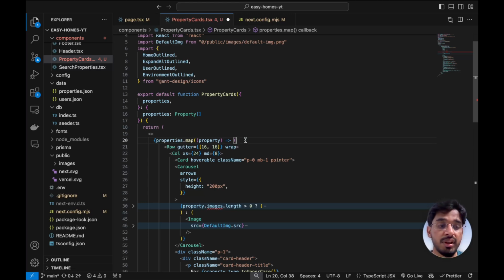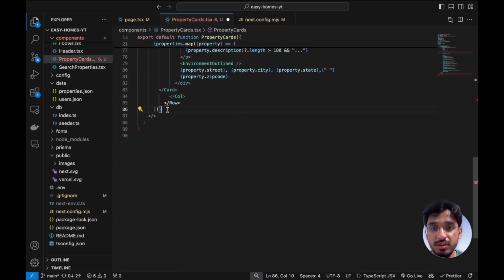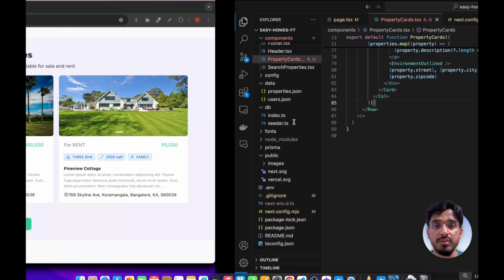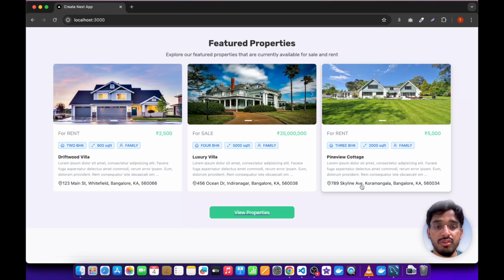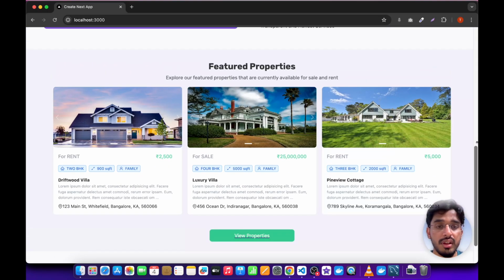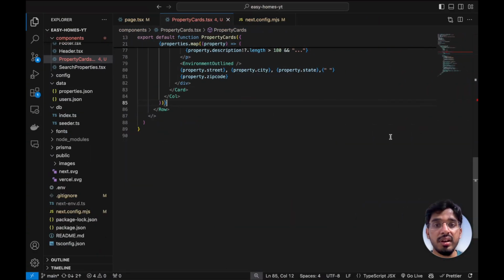At the moment we are seeing everything in one particular row. So we just need to bring this inside this, and also this. If I save that, we should be able to see all of our properties. Okay, nice and good. The only thing left is these errors that we are getting from TypeScript.